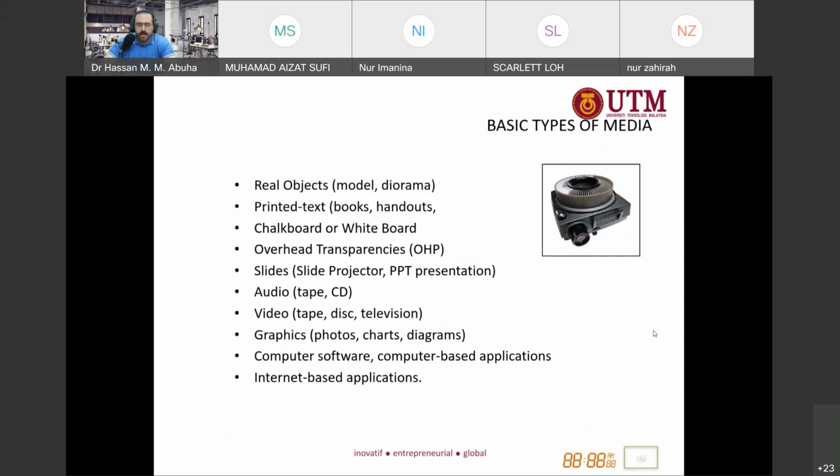Okay. Overhead transparencies are actually the very, very old version of the LCD. It used to be a very big device, and it served the same purpose, which is to present slides, but it's not as flexible as the LCD, where you just connect the USB to your computer and you are good to go. You actually needed to prepare the material before you presented it.